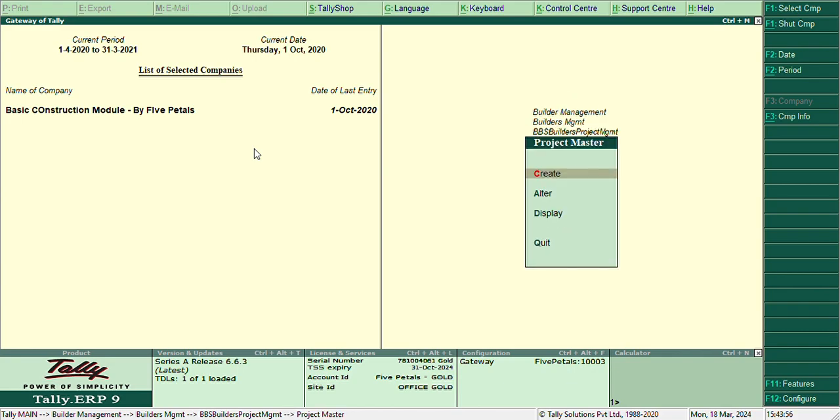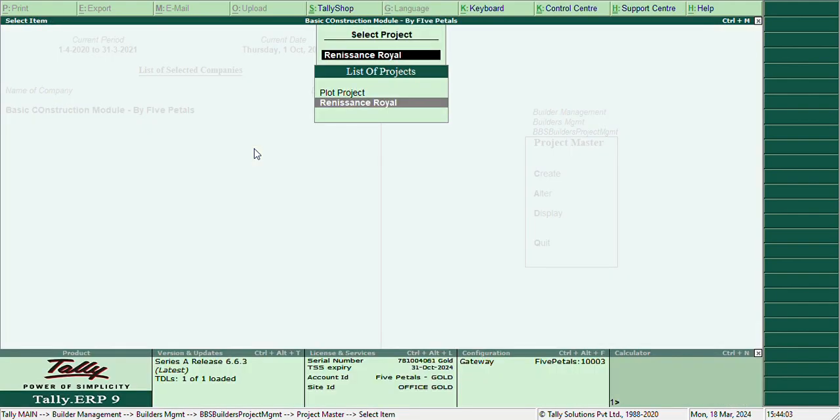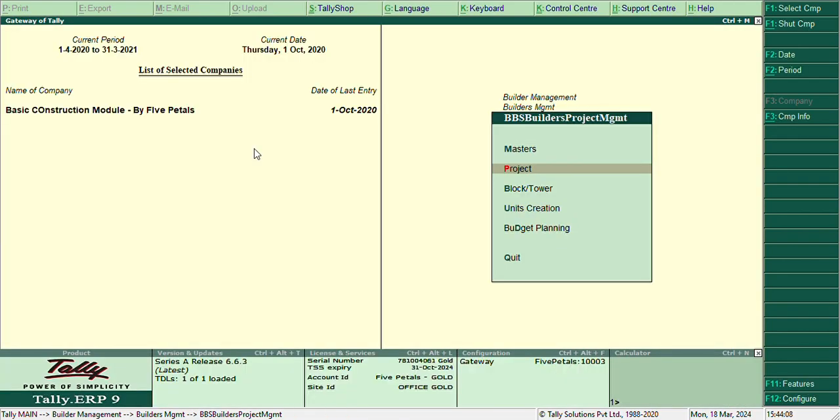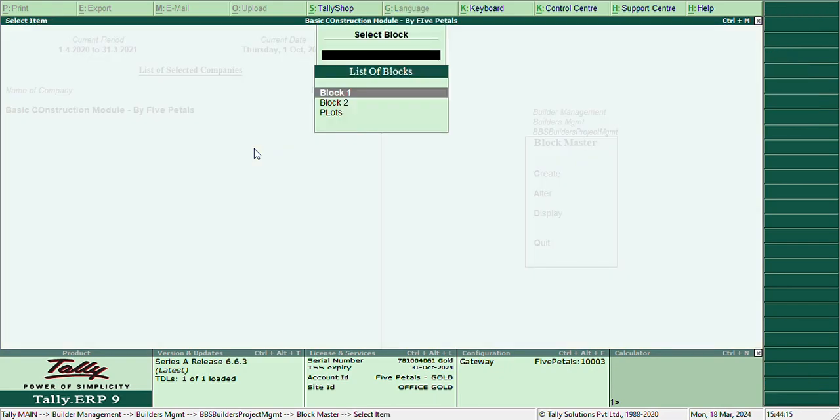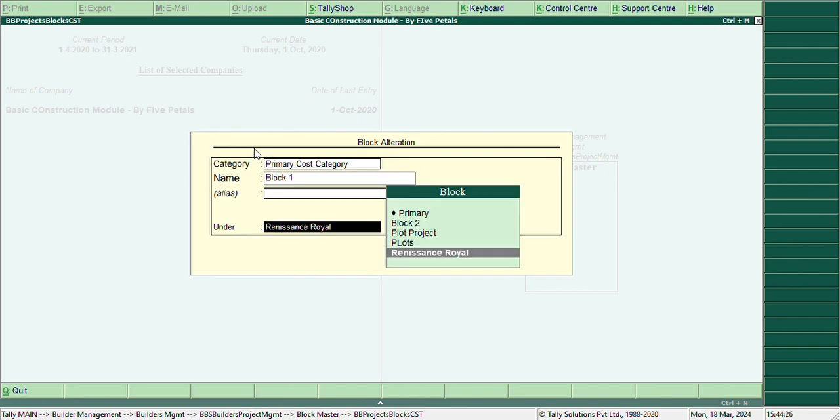Now we will create our project. Here I am creating a project, Renaissance Royal. After creating the project, we will create our block towers, how many blocks or towers we have. I created two towers here, block one and block two, or you can name them tower one, tower two, whatever name you want. You can specify it here, and this particular block is under our main project, Renaissance Royal.